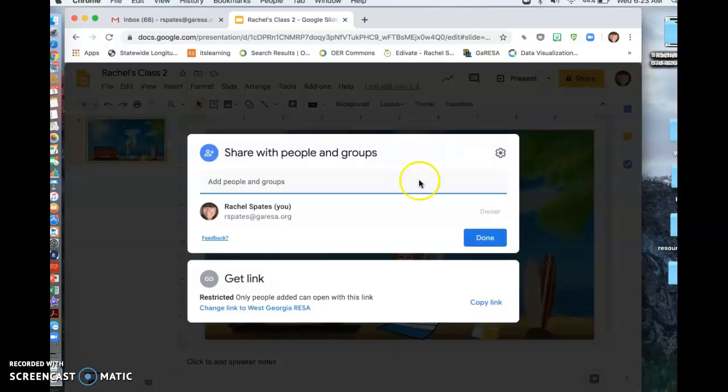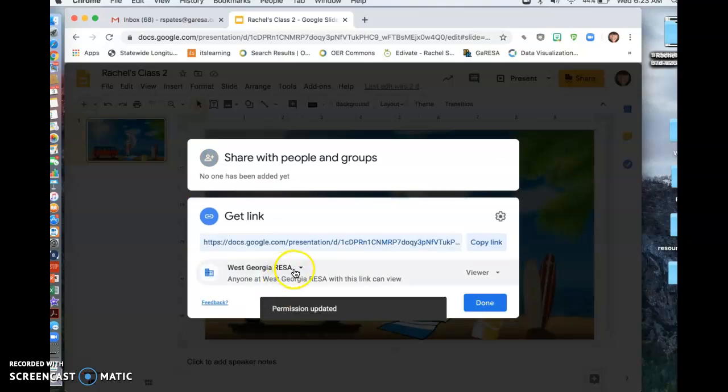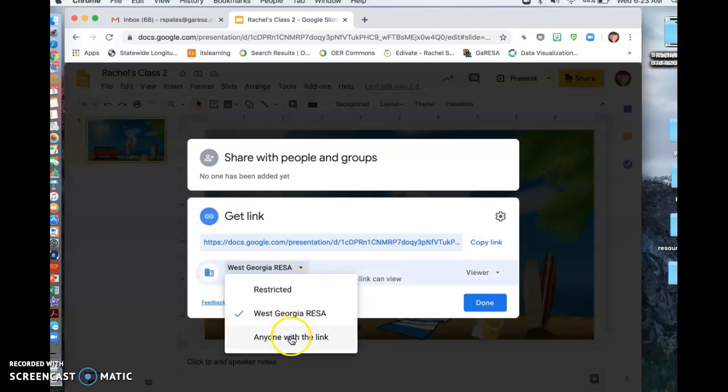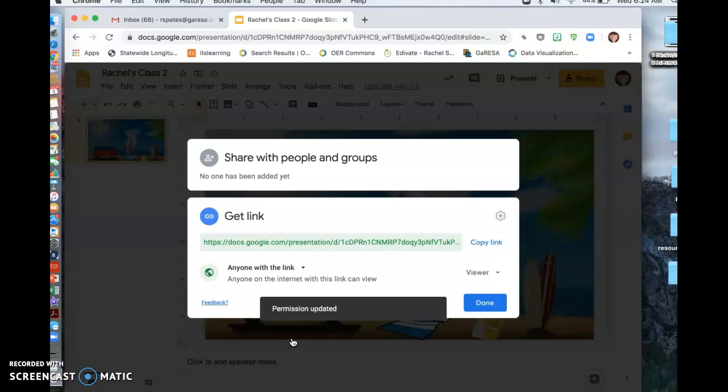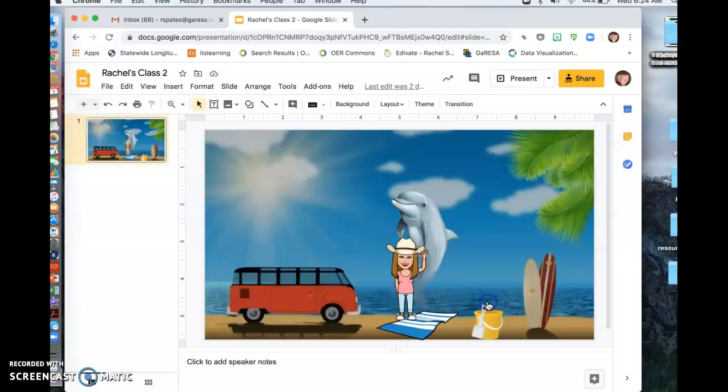When you click share, you'll see here the link is restricted, and all you do is click down here. Yours will not say change link to West Georgia RESA, but it may say change link to Harris County Schools or whatever. So what you want to do here is under this arrow here, just click down and do anyone with the link. And that means anyone that has that link, once you copy and paste it, can open up your shared document. So click done.